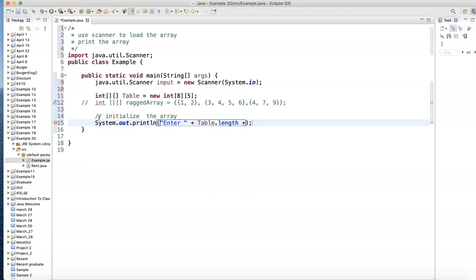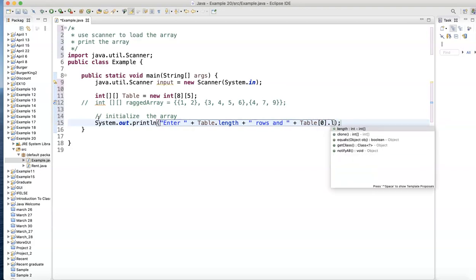Plus space rows and space, yep, I have that, plus, you'll see what I'm thinking about here, table zero dot length columns here. Plus, double quotation, columns.